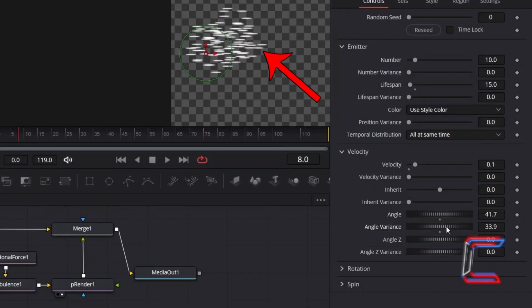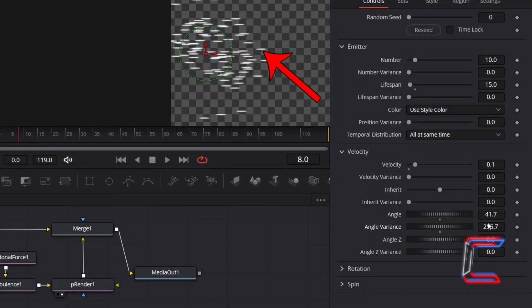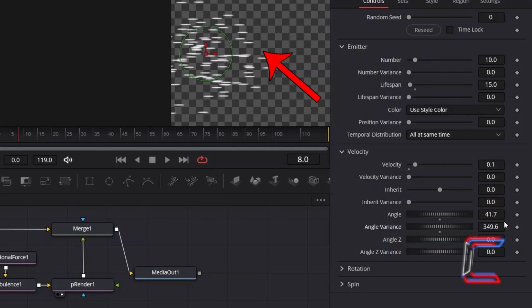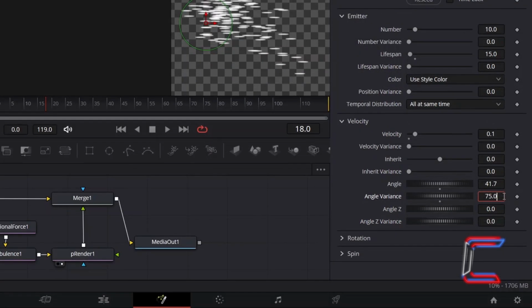The higher the value for angle variance, the more spread out the particles will be around your circular particle source. Since I initially wanted the particles pointing towards the top right corner, to prevent too much deviance from this angle, I will choose a lower value here of 75 for the angle variance variable.